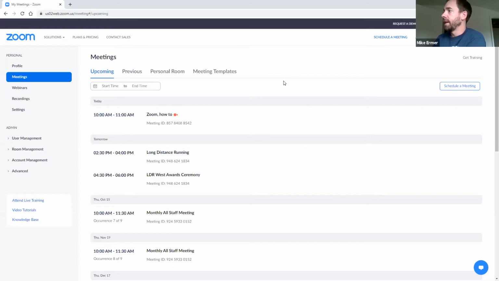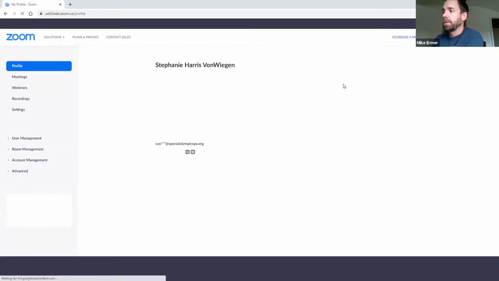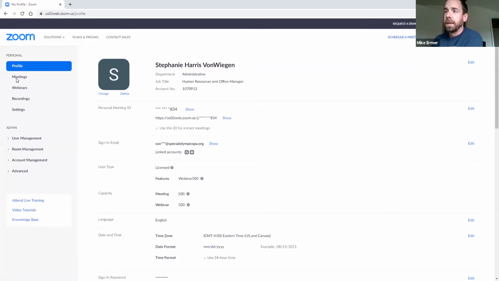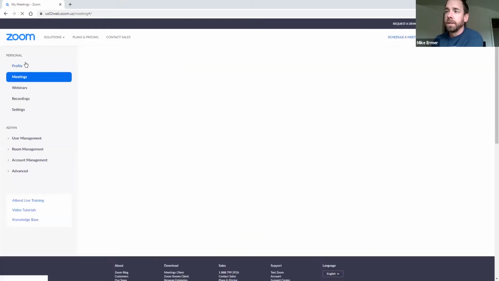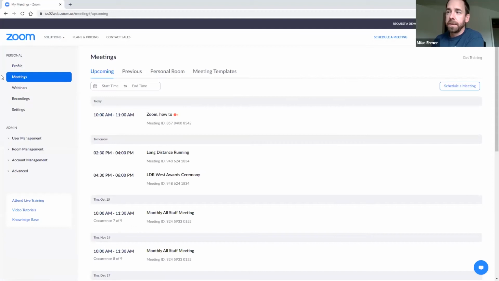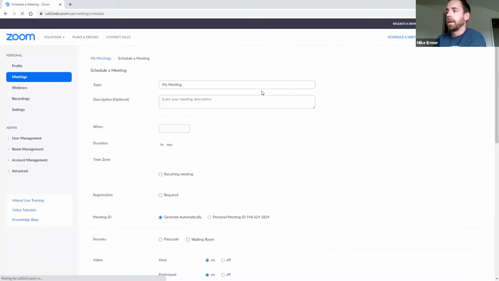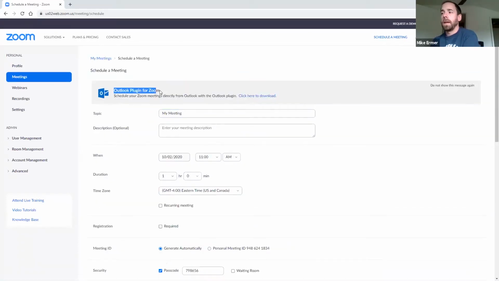So once you're inside of Zoom, your landing page may be your personal profile, whatever it might be, but we want to go into meetings over here on the left-hand side under this menu. And then once you're in meetings, on the right-hand side, you've got schedule a meeting. So we're going to click on there. You can name your meeting whatever you want it to be. So we'll just go with test Zoom stuff.